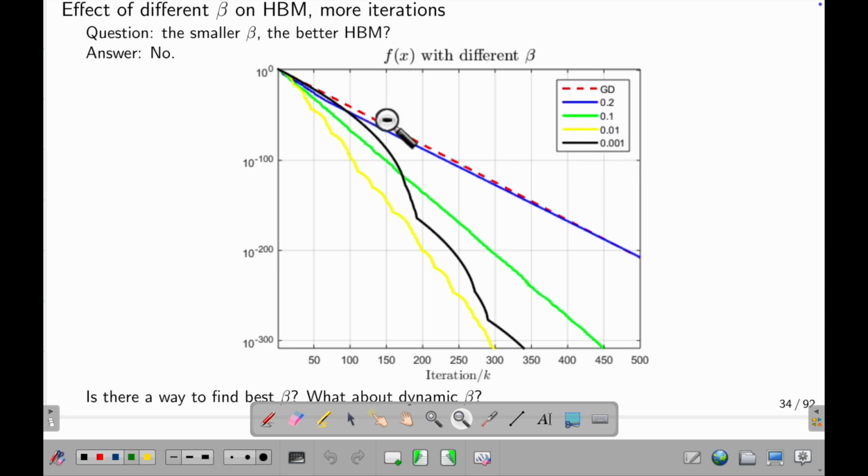Anyway, then red is what? Red is gradient descent. What is blue? Blue is gradient descent with heavy ball momentum, but the beta is 0.2. If I start with black, 0.0001, very small, it makes it crazily much faster. And if I increase it a little bit, that is the yellow, it's also faster. It's faster than the black one.